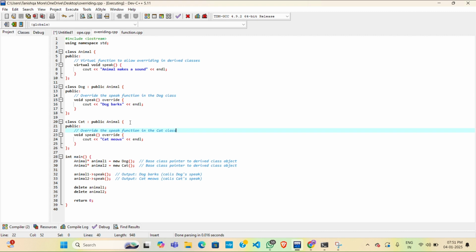So basically, function overriding is that we write a function in the base class and we use the same function as it is in the derived class. That is nothing but function overriding. So let us see it through the program, so you all will get a better view of function overriding. #include iostream, using namespace std, class Animal. Here we have created a class Animal, public, virtual void speak. Here void speak is the function that we have used. Now virtual is an important concept. Here we want to use the void speak function in the derived classes as well.